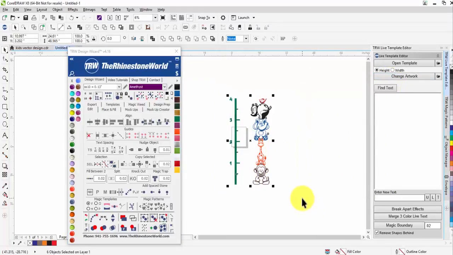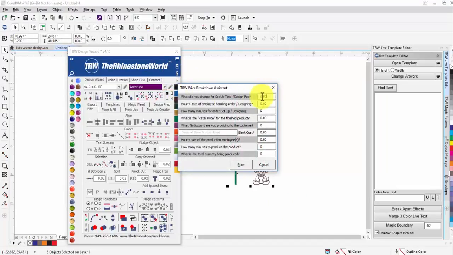Now when I want to get more into my setup fees, my production costs, all my costs combined, we're going to go ahead and right click our money sign. So our setup and design fee, we can just say it was $12.50. The rate of the employee creating the design, let's just say $10 an hour. And their setup for the design with our live template editor and live templates in our vector pack, it really didn't take long at all. So we'll just say 5 minutes.